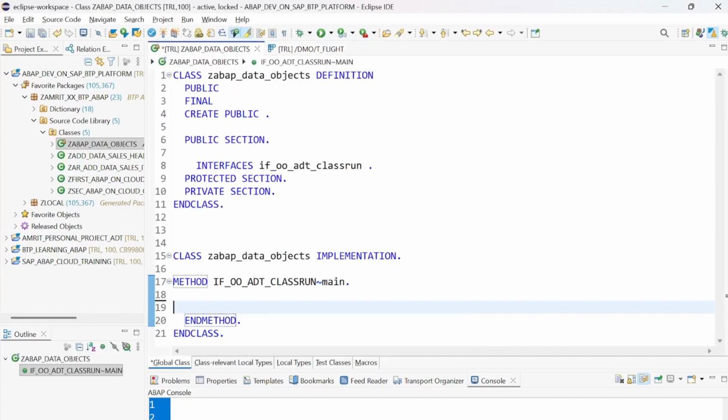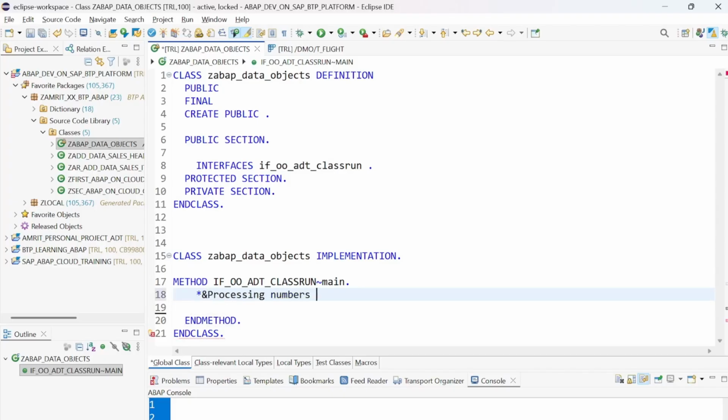Let's see the very first use case: adding and processing numbers in an internal table.